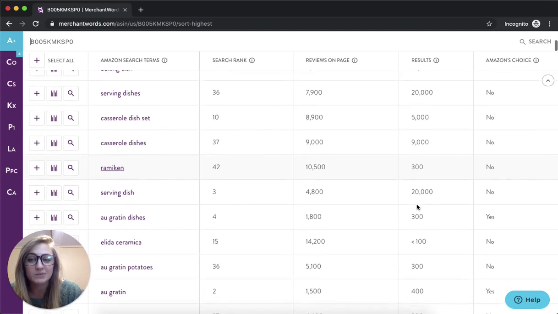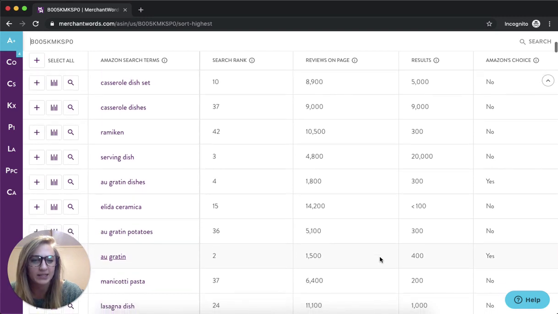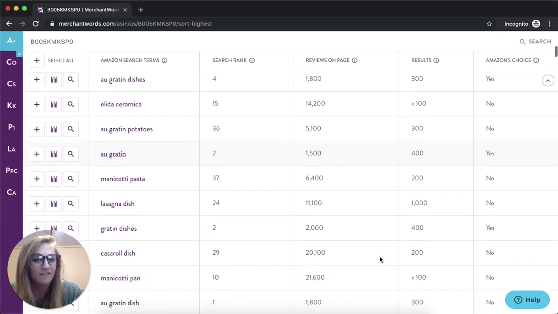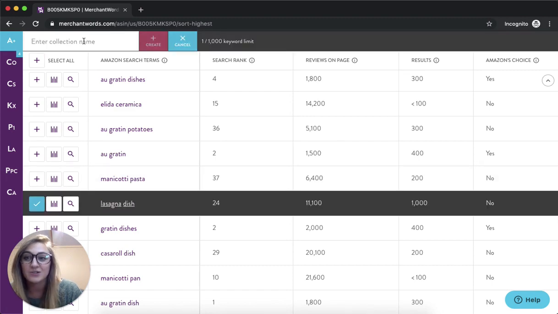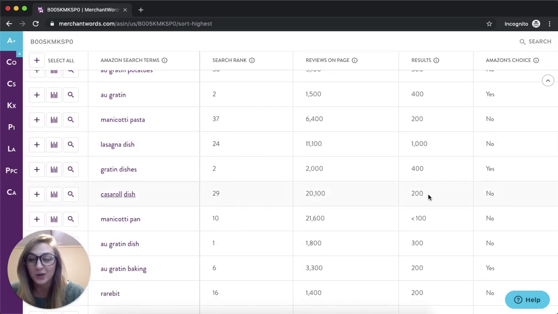And so I'm going to find some more that I really like. I want to make sure that this is low while the reviews remain high. They're still kind of buying this product and looking at it. So these are ones that I really love. Look at this lasagna dish. 1,000 results and a lot more reviews. So I'm going to go ahead and save that to my baking dish collection. Love it. And I'm going to keep looking and really find these niche keywords and make sure that I add them to my collection so that I can later put them in my listing and totally rock it.